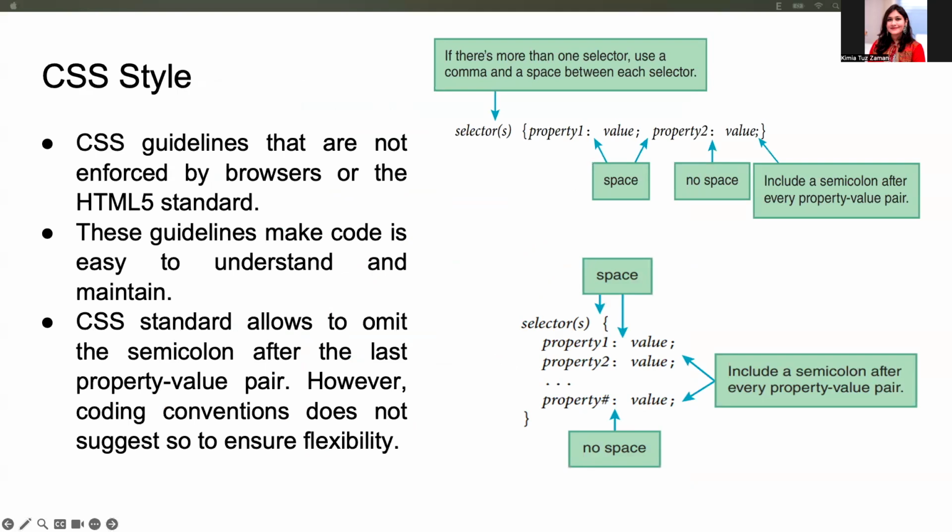Now there are some rules for CSS structuring. A CSS rule is a set of instructions that tell the browser how to style specific HTML elements. Understanding the correct syntax for writing CSS rules is essential for effective styling. A basic CSS rule consists of a selector followed by a declaration block. The declaration block is enclosed in curly braces and contains one or more property-value pairs.